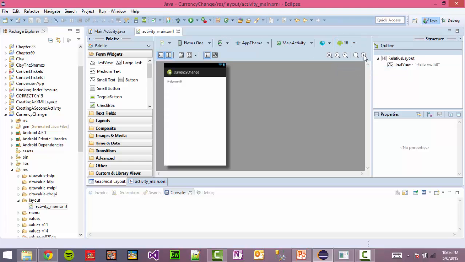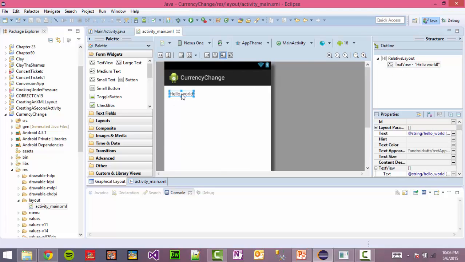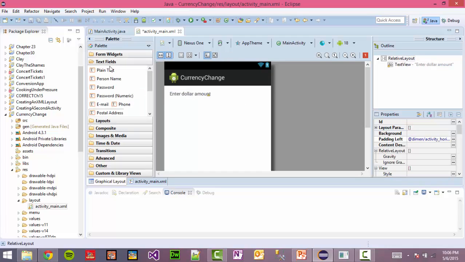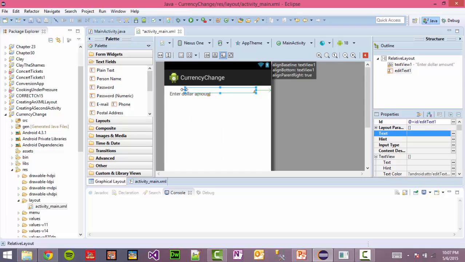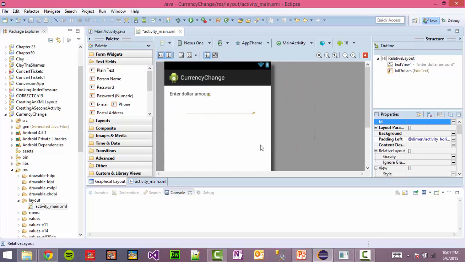In this activity, we'll be changing dollars to pesos or rubles depending on which radio button the user has selected. We'll import a plain text right there so that the user can enter in a dollar amount. We'll change the ID so that we can grab it conveniently later. We'll update the references so that it is the same reference throughout the project.